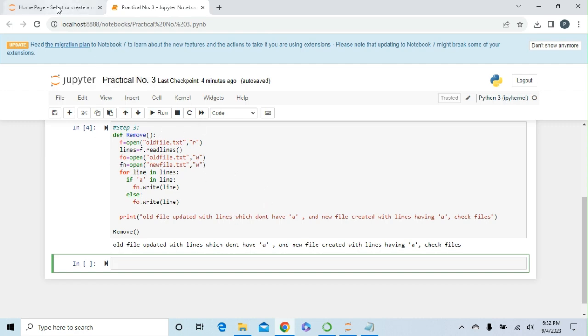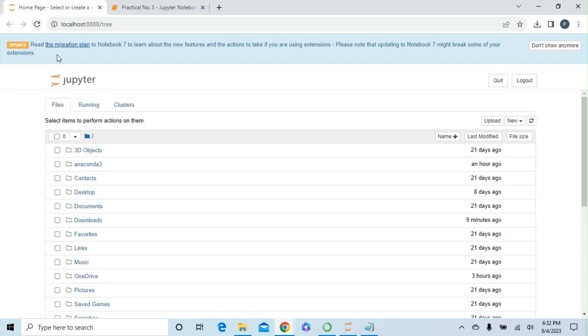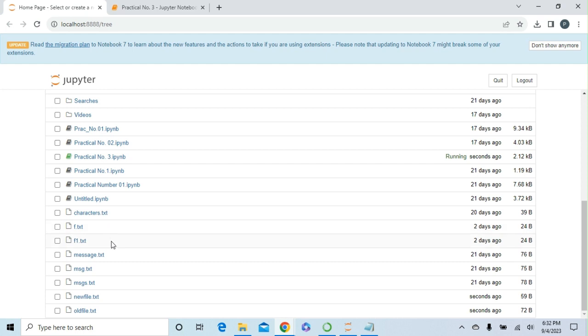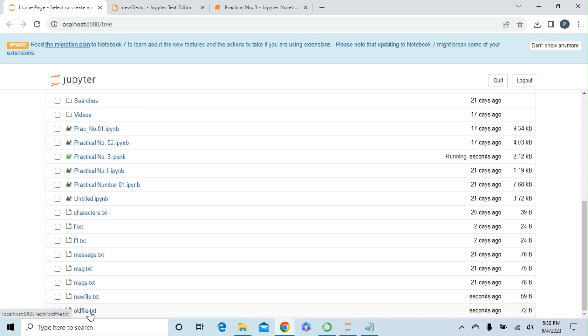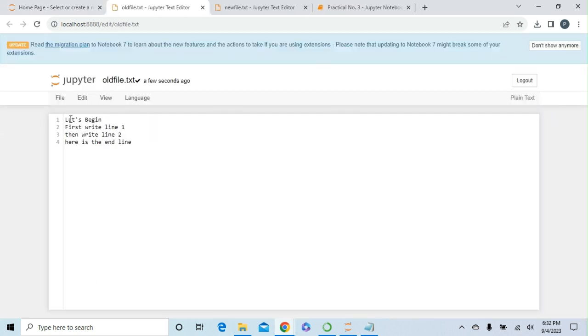So let's go to our home page, refresh it once, and let's see whether we have this new text file or not. So we have this one, new file text. If we open this, we have these two lines in which character a is there, and if I open the old file text, it has been rewritten and only the 4 lines are there. So this way we can use both Google Colab and Jupyter Notebook to write this program.